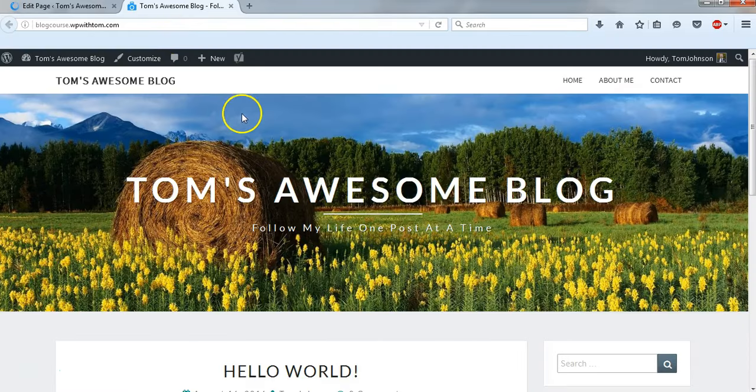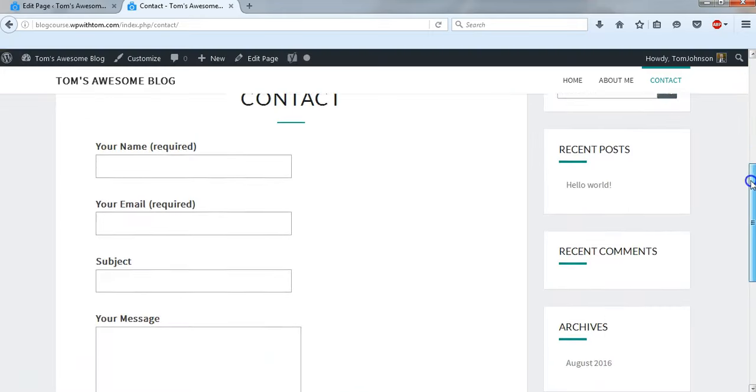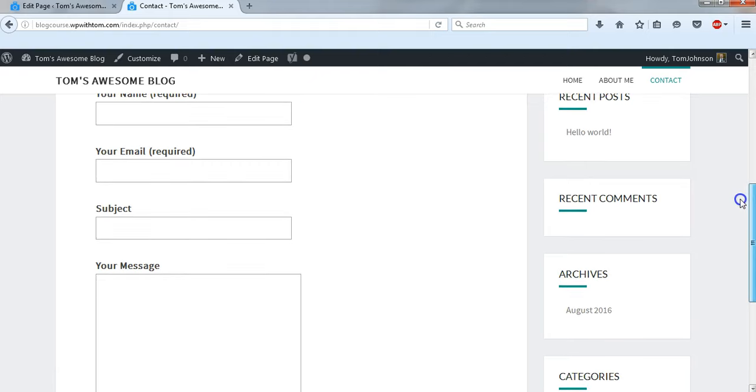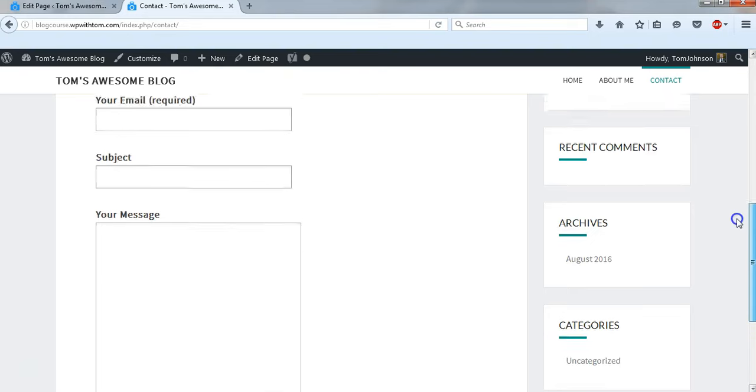Now I know we haven't refreshed our page in a while here, but this is what our home page now looks like on a blog when it refreshes. And it does have this image there. And now if we click on contact, we can see that down here are our fields on our contact page, where it says your name required, your email required, subject, and your message.